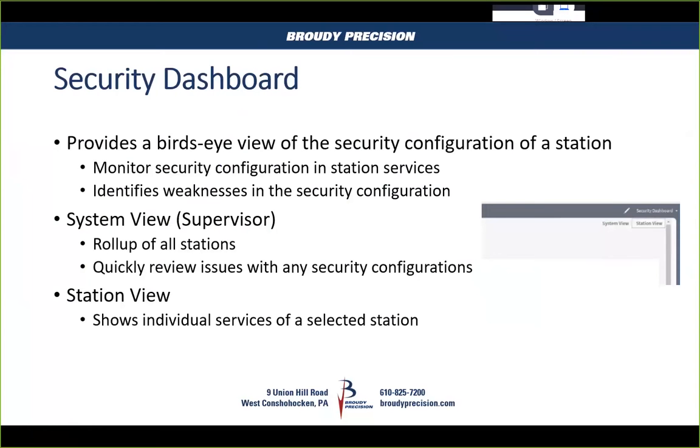So if you have a very large enterprise system, it's a quick way to get a look at how things are set up, HTTPS versus HTTP, user credentials, things like that, and how secure they might be. So you have a system view to do that roll-up of all the stations, and then you have a station view, which will give the individual services of the station that is selected.